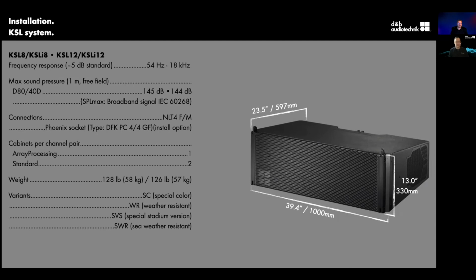And then we have the NL4 or the optional Phoenix socket as well. That would be maybe something that's required for an installation. And we have different variants that we're able to be more specific with or more helpful with depending on your installation. So the special color, the weather resistant, the special stadium version, as well as sea weather resistant. And I'll get into that in a little more. But the KSLi in particular is where we could take advantage of these additional variants.